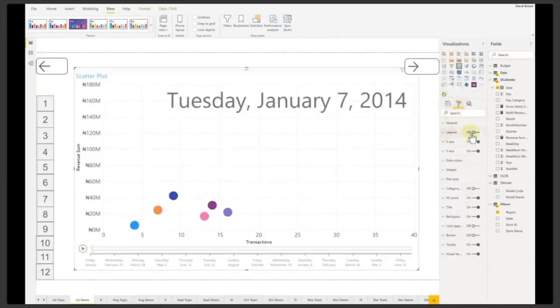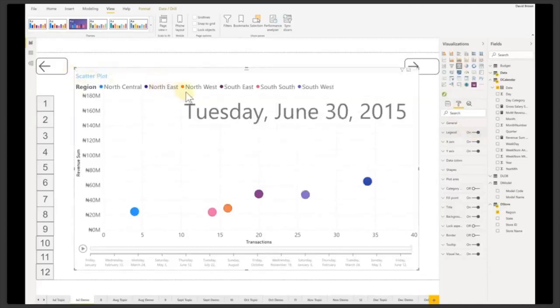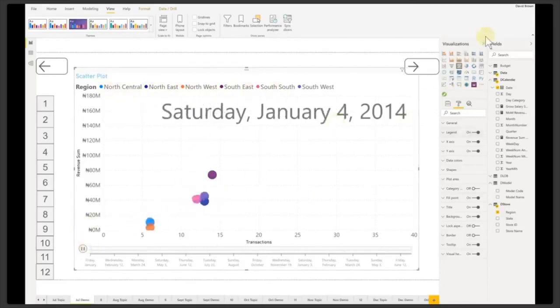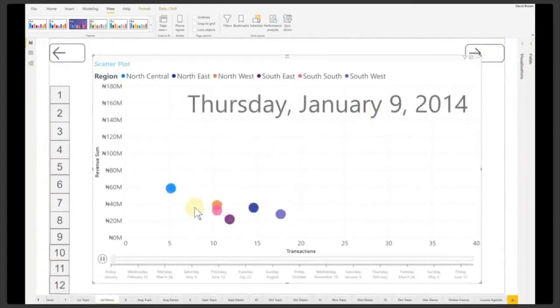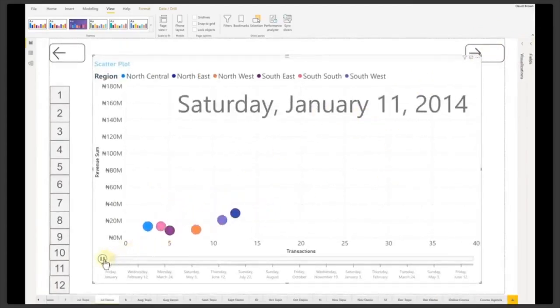So we had a legend. You could switch on the legend and you see the legend come up here, which we didn't have. We couldn't switch the legend off or on. Now I can switch it on and off. So that was the improvement for the scatter plot, and scatter plot is a really favorite visual of ours, so that was really nice. So that was the updates for July.